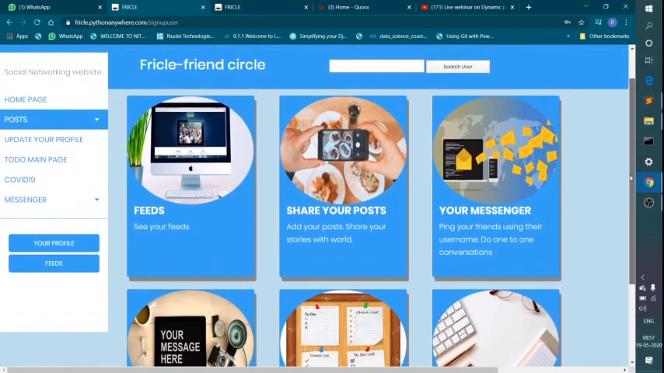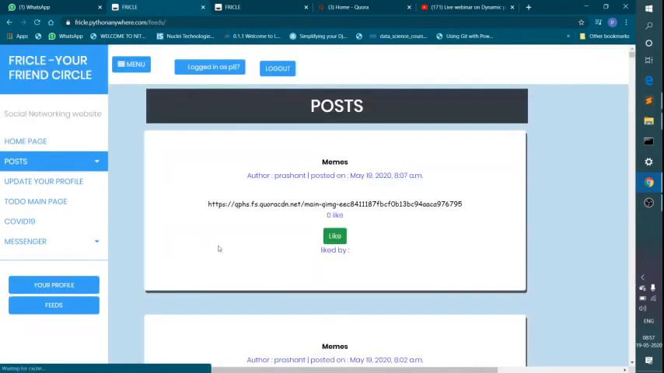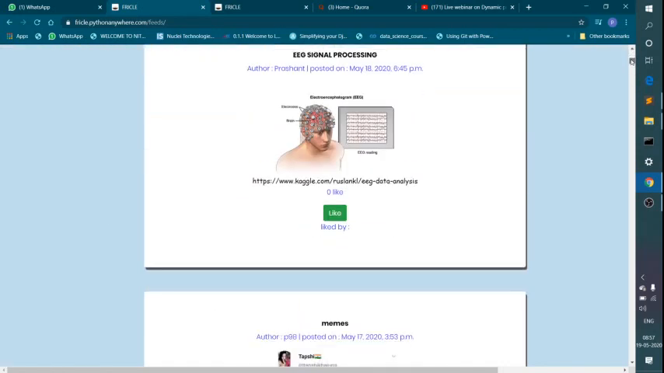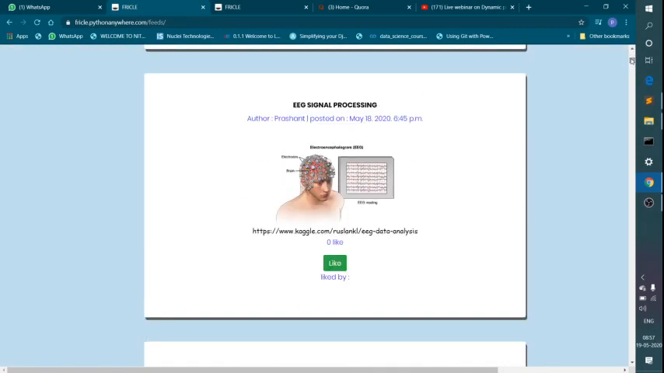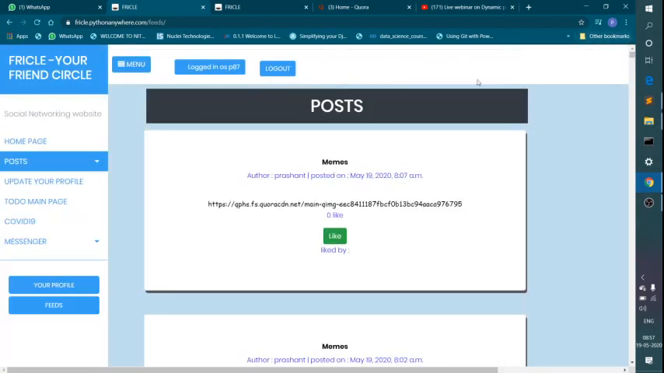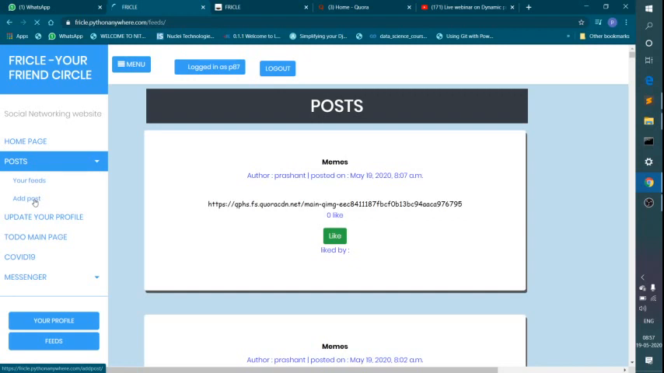You can see posts by going on feeds. These are posted by various persons, and they can put their URL, they can put an image from their computer or from the gallery of their mobile. In case you want to add your post, then you can also click on add post.